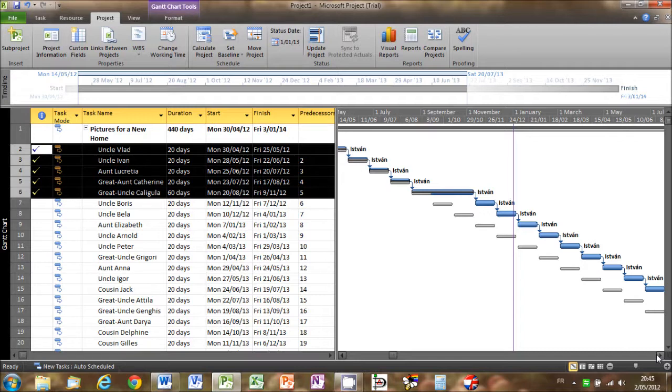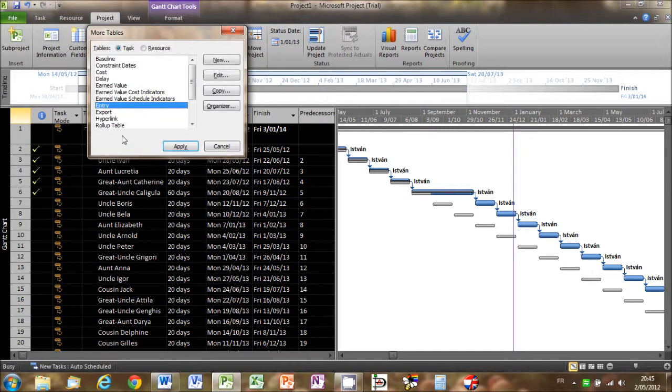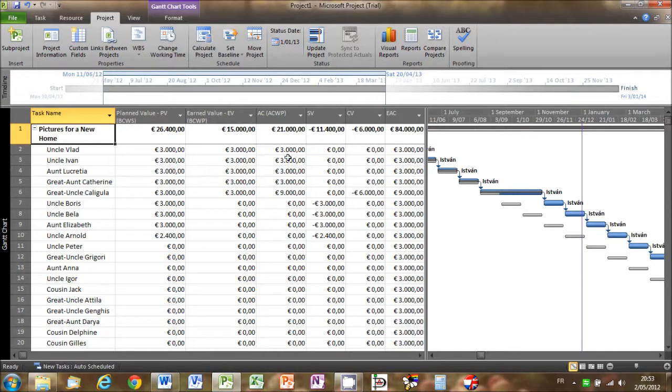So let's go back to the earned value table and see how we're now getting on. If we look at the planned value column, we can see that according to our original plan, €26,400 worth of work, i.e. 8 portraits and partial work on a 9th portrait, should have been completed by now. In the earned value column, we can see that we have done far less work than that, because the budgeted value of the work we have actually done only comes to €15,000.